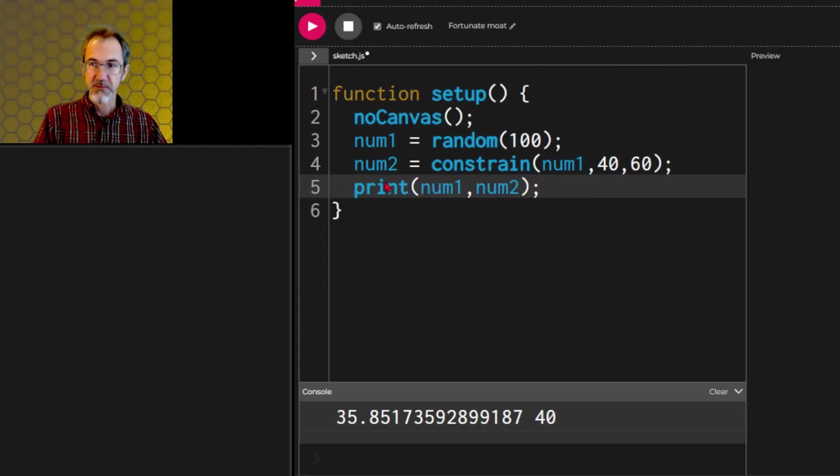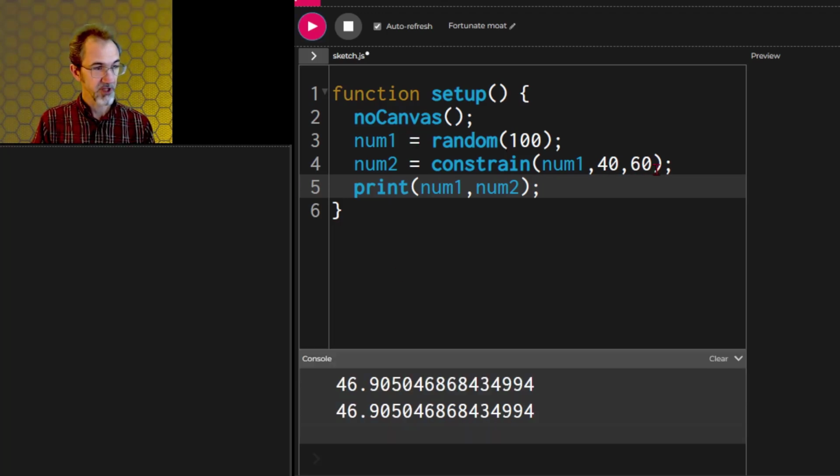Another function that can be useful is this constrain function. So that's saying contain the number between this minimum and this maximum. So here I've calculated a number between 0 and 100, num1, which turned out to be 35.8, but I've constrained that between 40 and 60, and so num2 was only 40. If that random number is between 40 and 60, then I'm just going to get that number back. If the number is greater than 60, then I get 60 back.